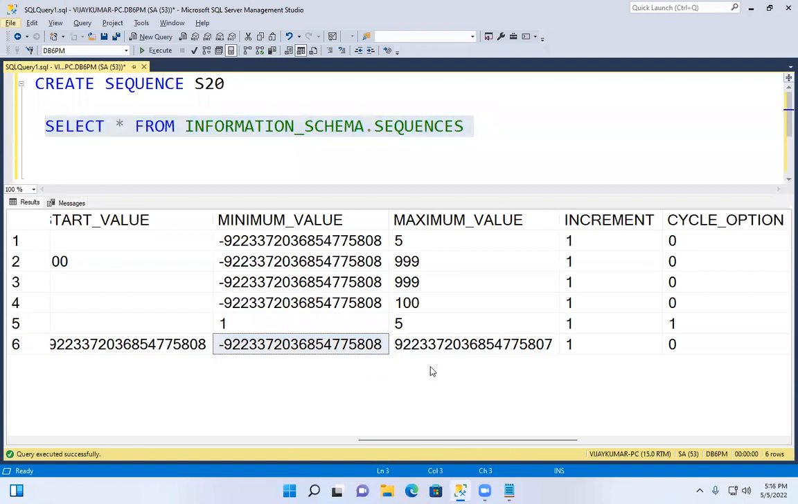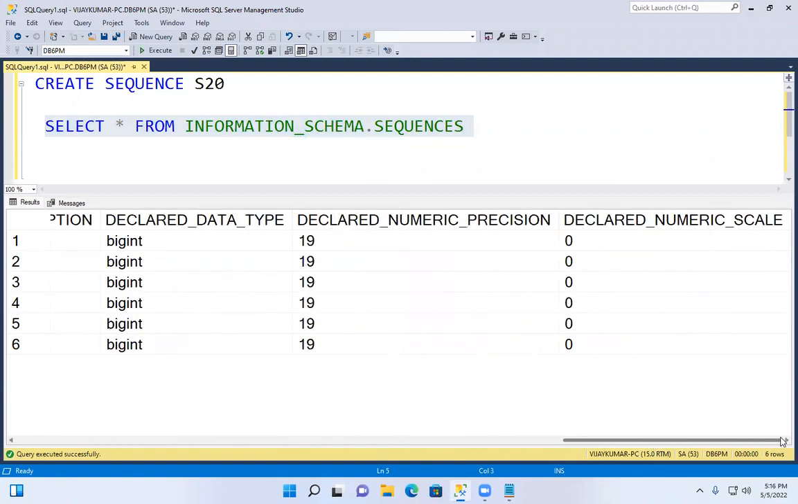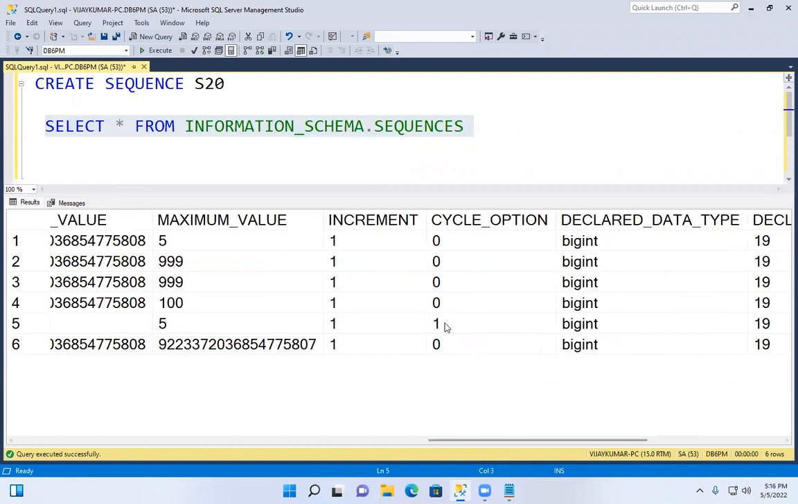What is the query to see the list of sequences? This is the query. It shows the cycle option also, whether it is created with cycle or no cycle. Like the previous one, sequence S11 is created with cycle. If it is created with cycle, the cycle option is 1. If it is no cycle, then it is 0. If it is cycle, then 1.